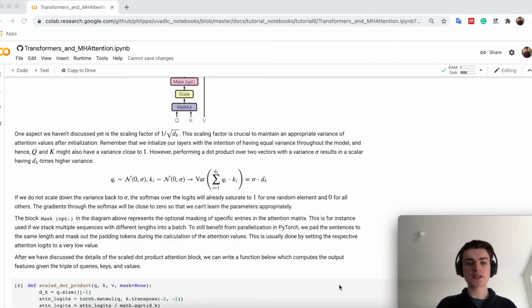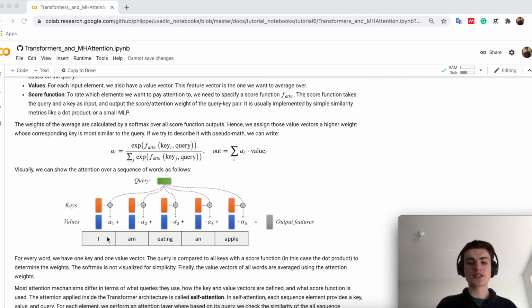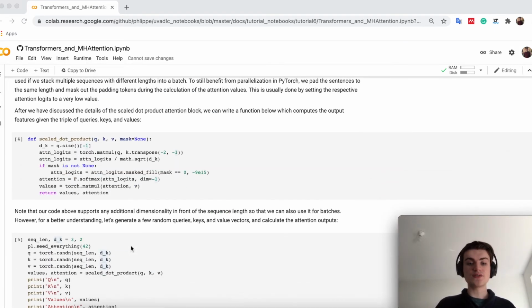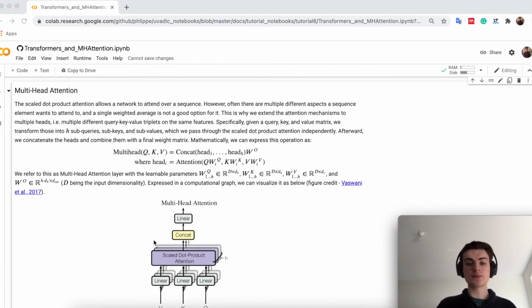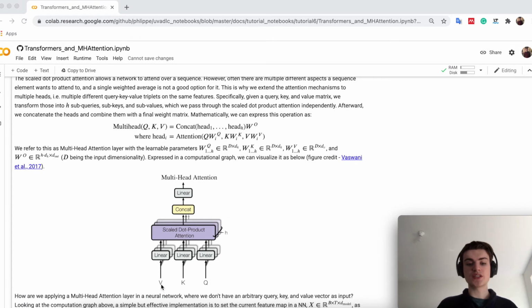If we go back to our initial example, we would have one feature vector representing "I", one feature vector to represent "am", and so on. We now take these feature vectors, called X, and apply a linear layer to create the values, keys, and queries. So these linear layers basically represent that here. For each word, we just use a linear layer to create that. Afterwards, we apply scaled dot product attention, and therefore we get our output for attention.